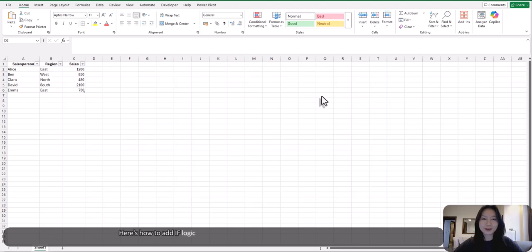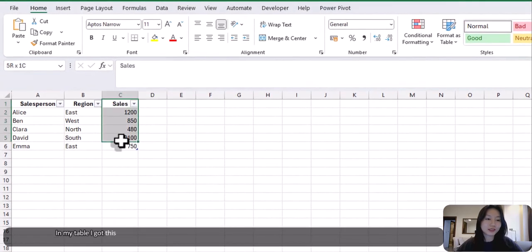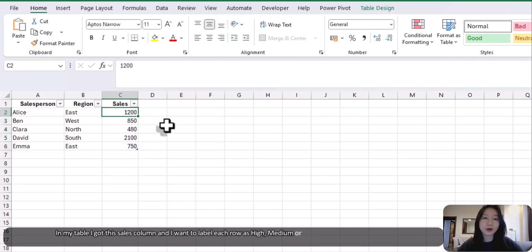Here's how to add if logic in Power Query without typing any formula. In my table, I got this sales column, and I want to label each row as high, medium, or low based on the sales value. So first, I need to import this data into the Power Query.